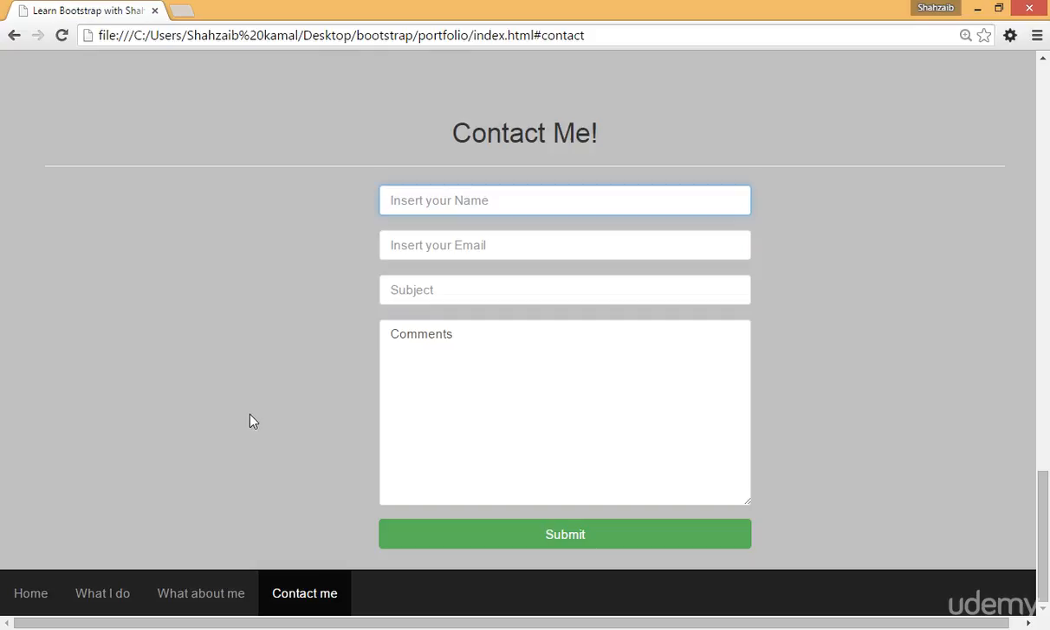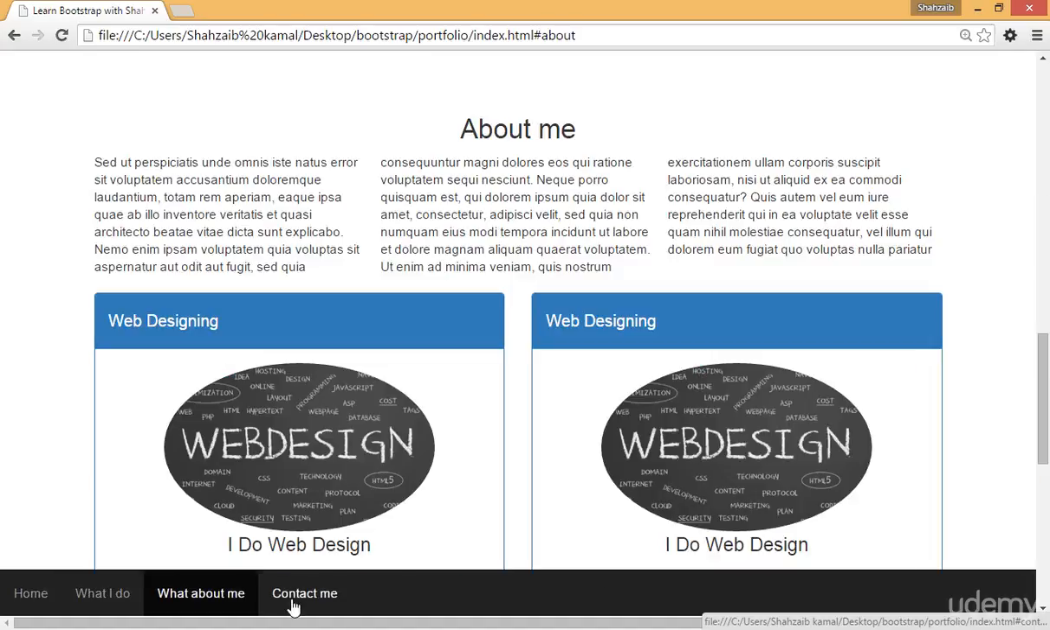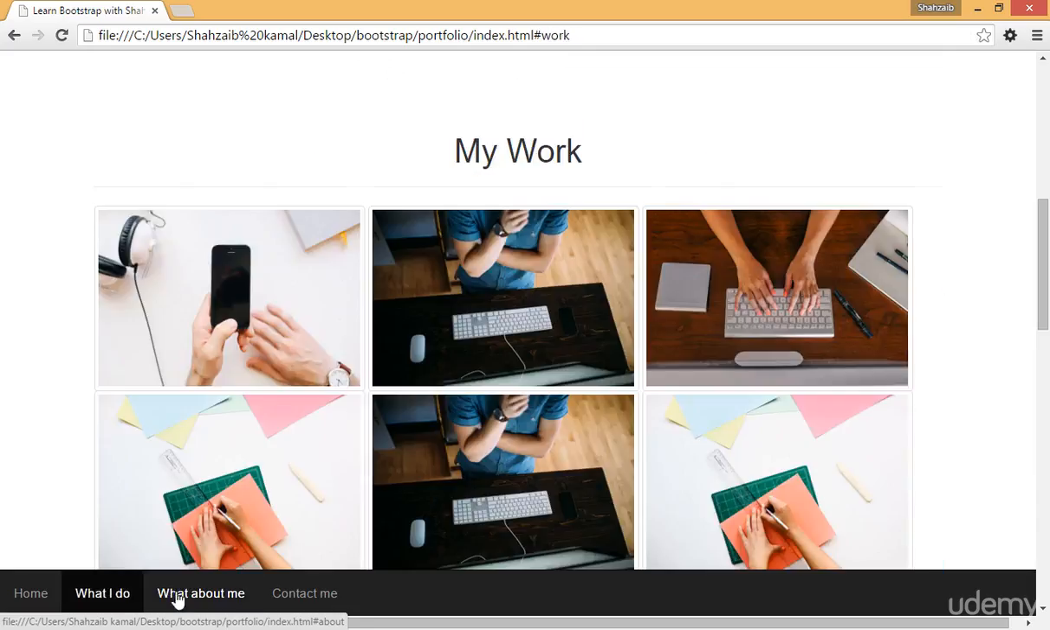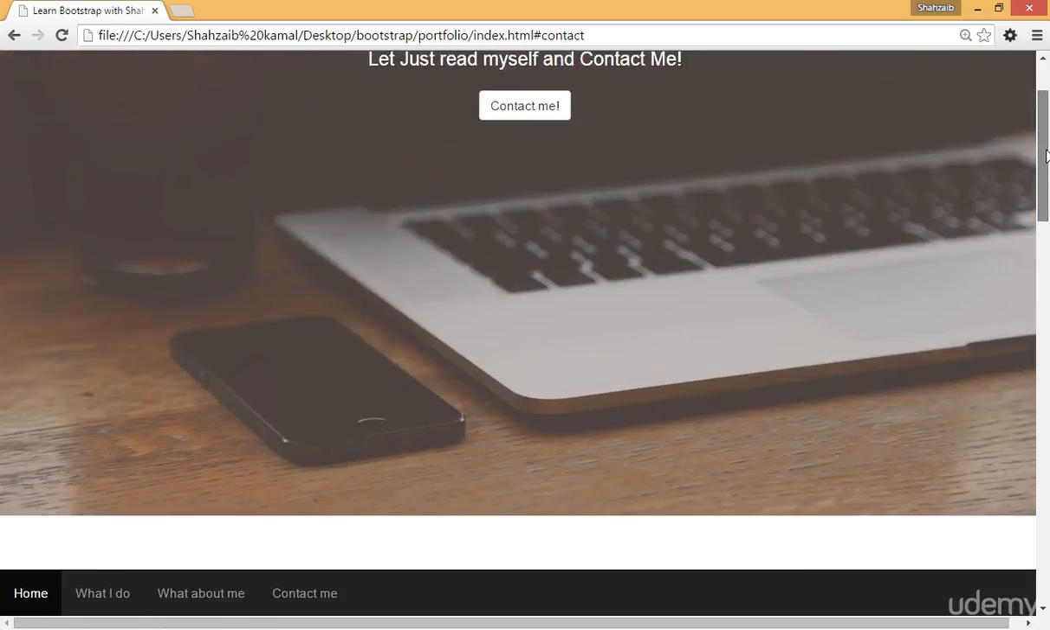So guys, this is definitely what I wanted to create, and we created. You can see that everything is in order, and by changing the links we can go there, and by scrolling you can see that the scroll spy is working perfectly.